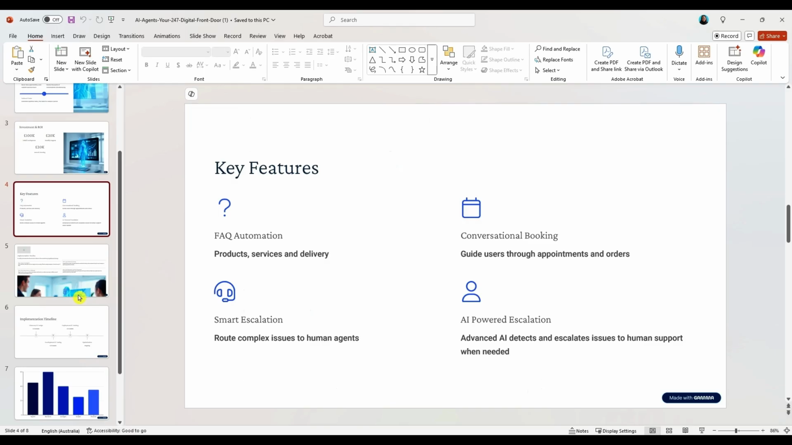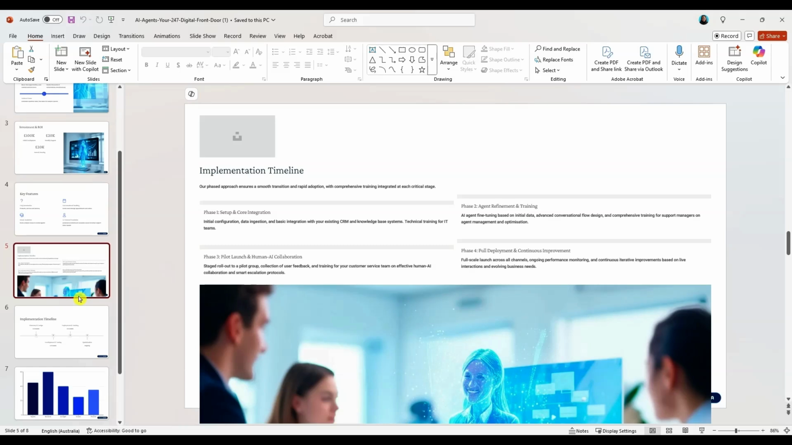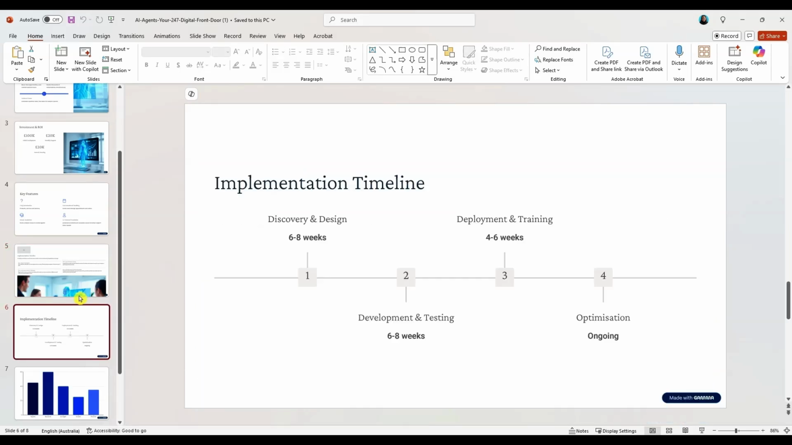So here we have the PowerPoint version. Now, if you do need to make any final changes, you can make them directly into PowerPoint, or you can go back to Gamma and make the changes within the platform.